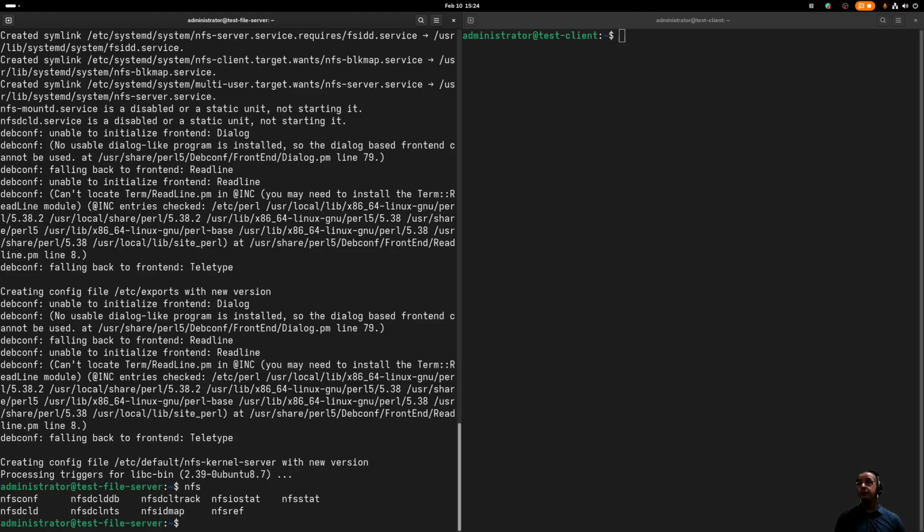so we're going to move on now to configuring the kernel server, and that is going to look like making a couple of directories and adjusting the permissions on them. So we're going to start with making the directory srv NFS share, okay?